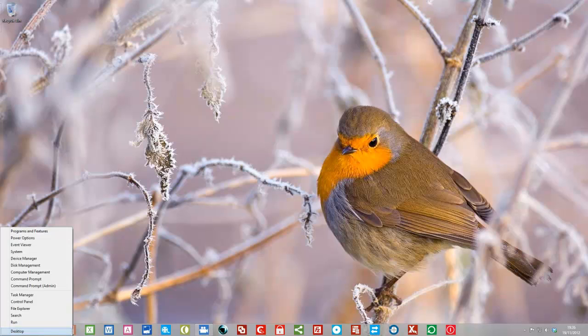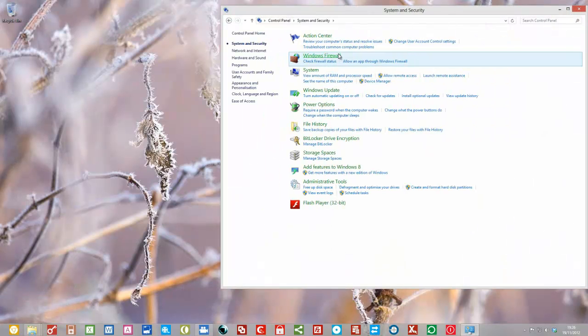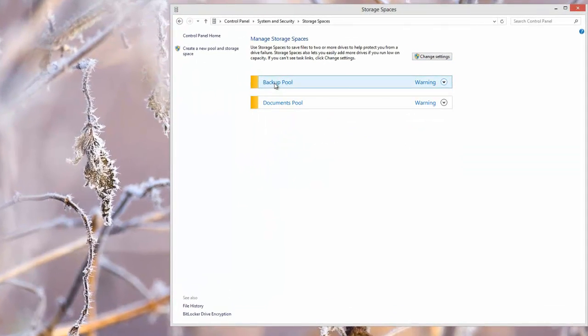First of all, we'll open up the Control Panel, go to System and Security, and then come down to Storage Spaces. Now, you can see I've already got some storage spaces created on my machine, which we won't go into because we're going to be creating some new ones. So, on the left here, create a new pool and storage space. User Account Control, confirmation.